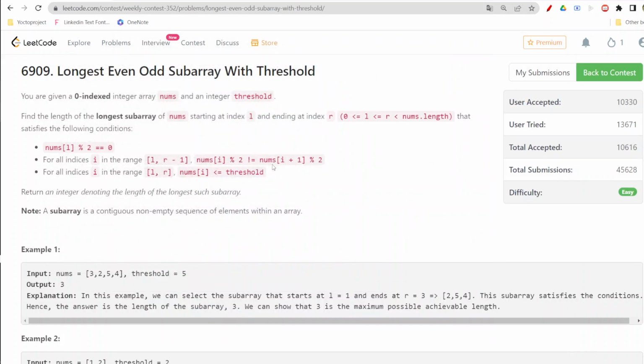So today we are going to do Leetcode weekly challenge. First question: longest even odd subarray with threshold. Let us first read this question, then about the constraint, then examples, and then finally the coding part for the same.